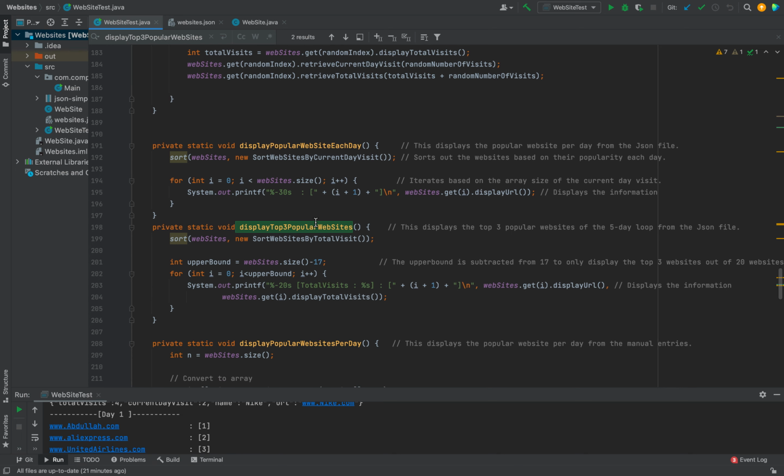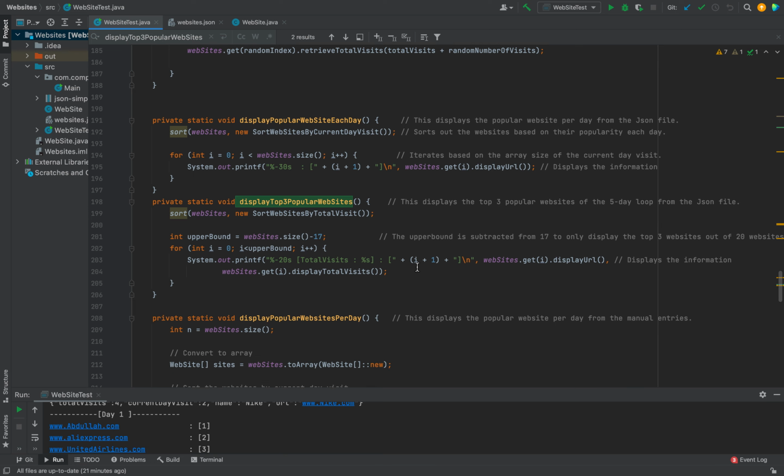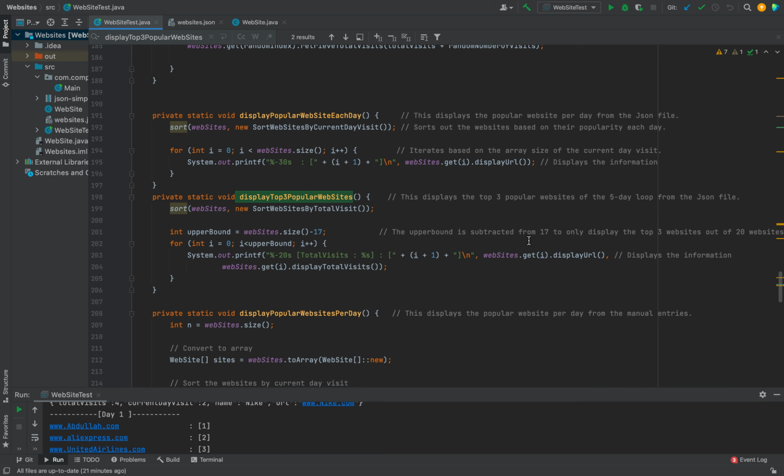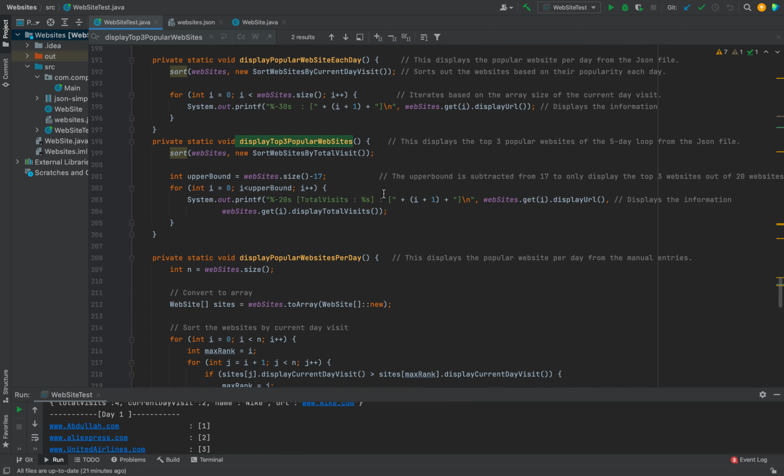Now this is to display the three popular websites of the 5-day loop from the JSON file, and the upper bound is subtracted from 17 to only display the top 3 websites out of 20 websites. This is the working.